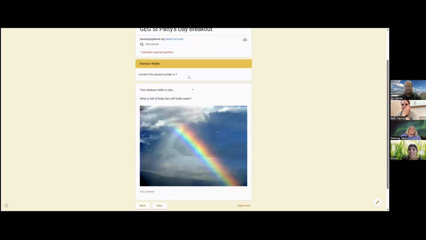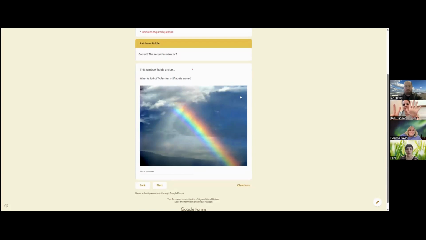Okay, the second number is 7. So again, remember those numbers so far. Next clue, it's a rainbow. What is full of holes but still holds water? Oh my gosh, I know this one. I read it on a Laffy Taffy wrapper or something. It is a sponge, right? Let's see if it's right. I hope it's right. It is right. Yep, it didn't tell us otherwise. So we'll go ahead and click next.